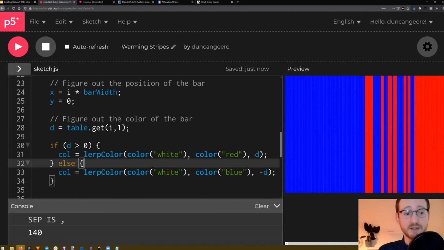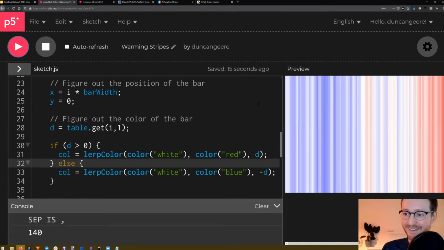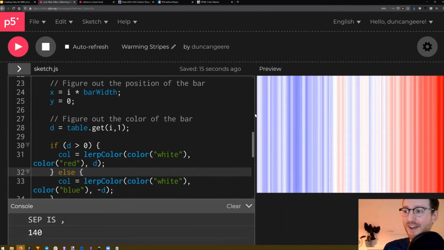So that's perfect, right? We can put those in, we can hit play, and we can see if this is going to work. You ready? Drum roll. Have I got anything wrong? Nice. We have climate stripes. We have warming stripes here.